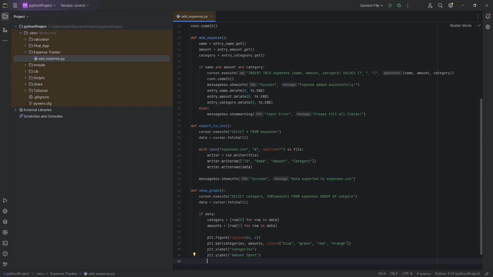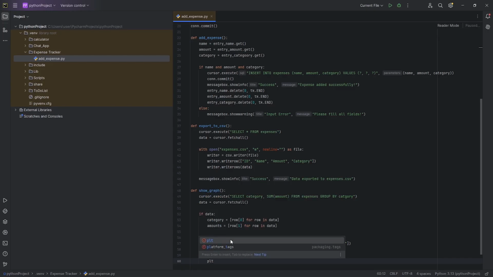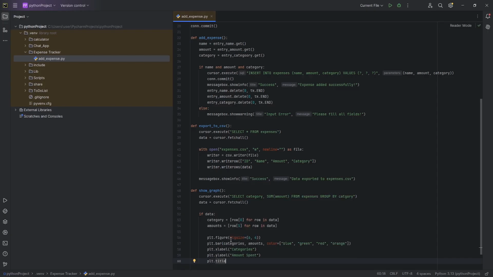On the next line, we're going to have the whole title. So here, I'm going to put in plt.title. As we have the title, we're going to make sure to open up the parentheses and define the title: expense distribution. Or you can also put it as expense distribution. This is how you want to keep it.